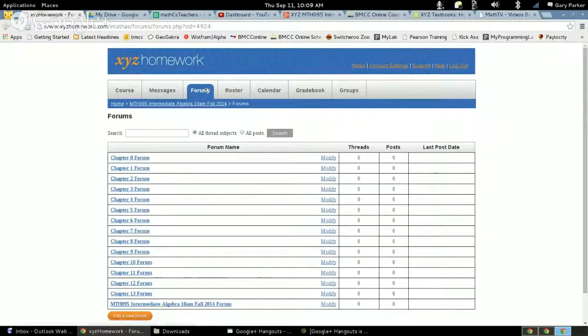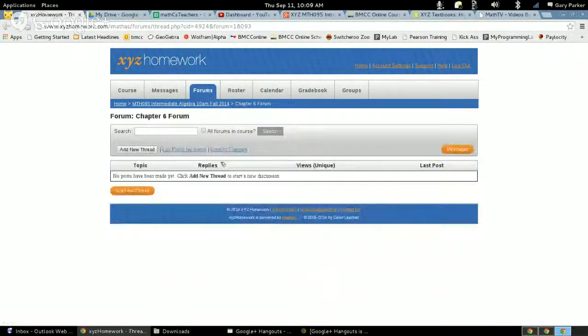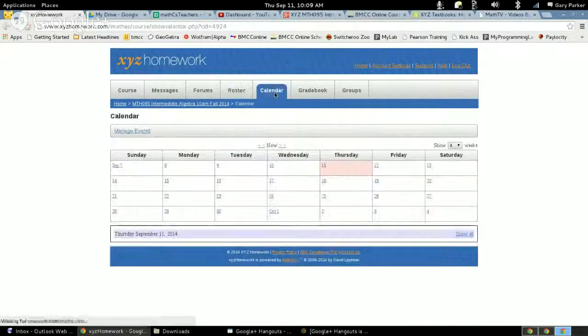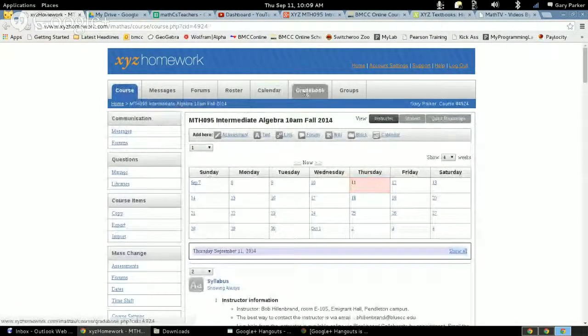Forums are threaded discussion. So you could have a Chapter 6 forum where you can write things to students and they can respond, or students can ask questions and other students and you can respond. It's a pretty nice system, especially for an online class or even an on-campus class. Roster, once students enroll in your course, you'll see them appear here. Calendar is the same calendar that appeared in the main course here.